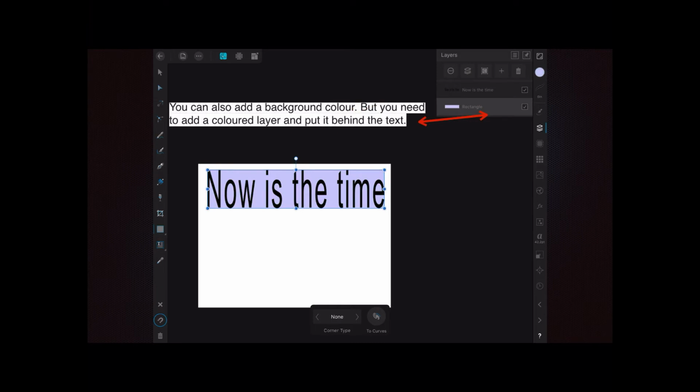The desktop version allows you to set the text background colour from the options menu, but iPad does not yet have that option. So what I've done there, you can see there's a layer, which when you set a new layer with the rectangle, it puts it above the text, now is the time, and blocks it out. But you just slide it down below the text, so it's behind the text, and I've changed it to that purpley colour. So I now have a coloured banner, if you like, behind the text. It's quite straightforward.